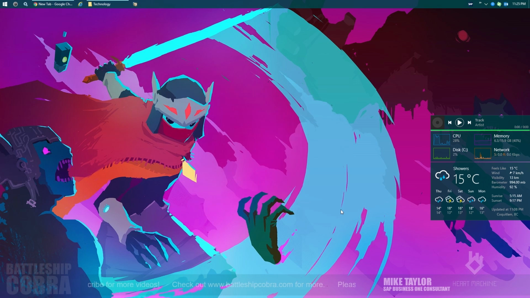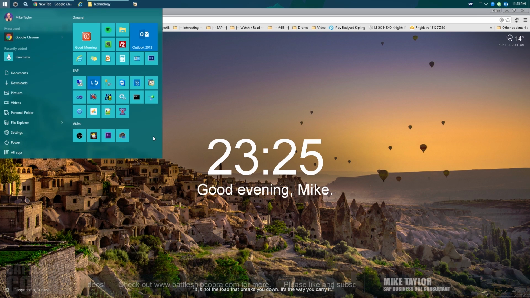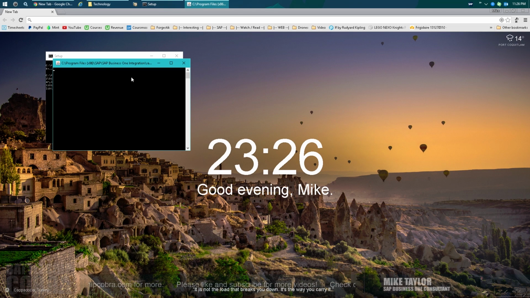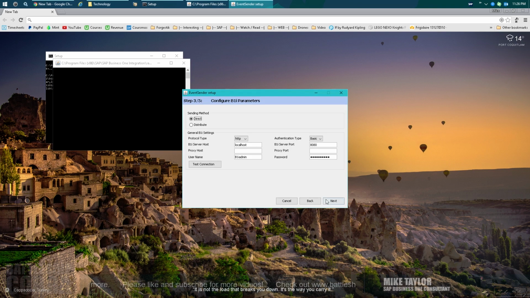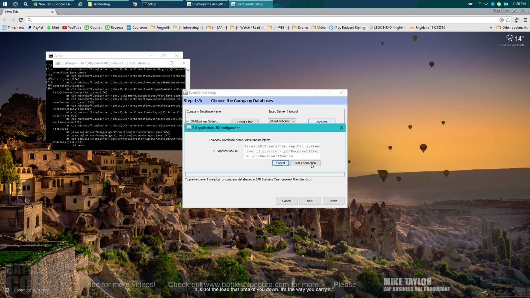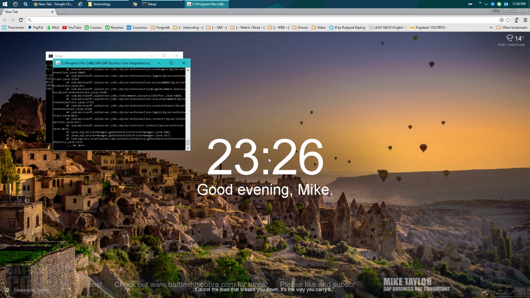Everything is finished installing. So now what we're going to do is we're going to try to log in. You can go here, and we're going to do setup. Just start your start menu and click setup. It's weirdly named, but this is the setup for the event viewer. Looks good. 8080. B1i admin. Test the connection. Looks good. Looks good. Okay. So that's set up.